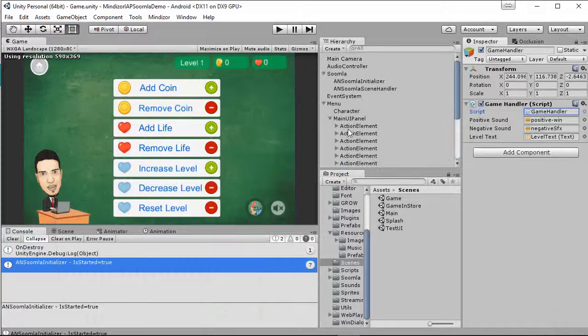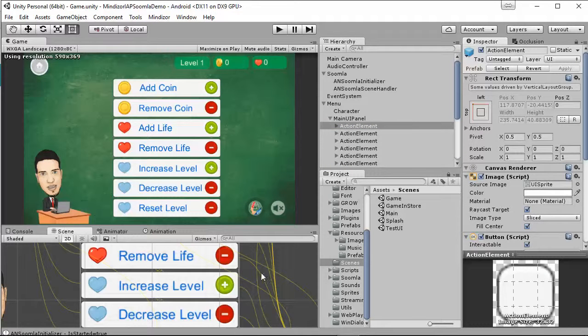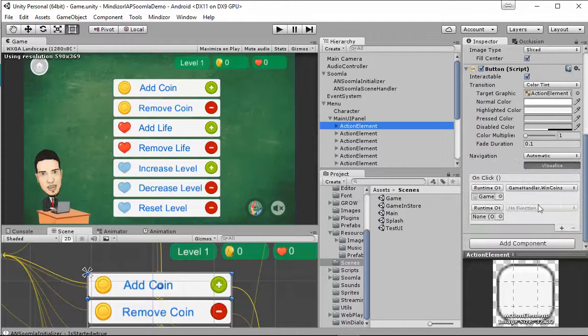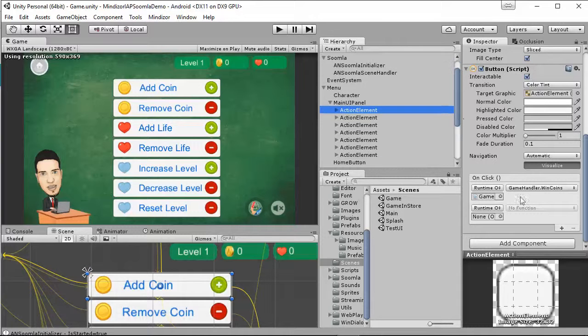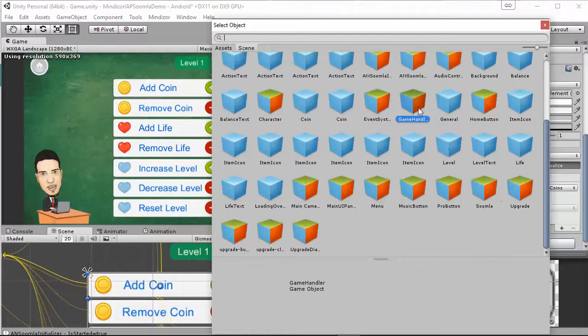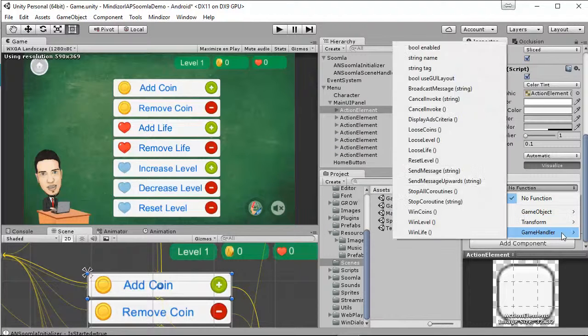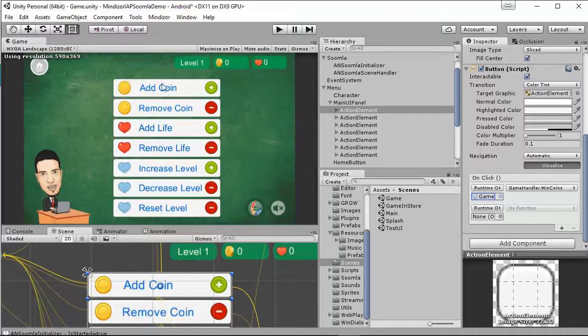If you open the first button here, which is for adding coins, and double click on it, you're just gonna see we have a UI button, and we have attached a new script, the game handler, to it. All you have to do if you want to work with this is go here and say we want to run this at runtime, and here we need to choose the game handler. If you search here, we have the game handler, which contains the script that we are talking about. Then we choose the function, the public void method, from here: win coins. We're just gonna call this method once we click on this button.